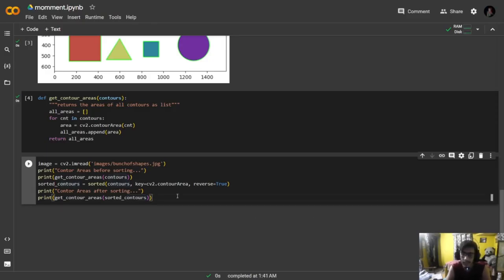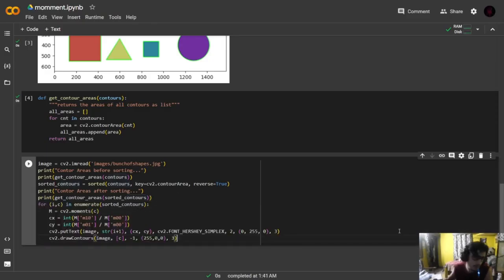Then we will make a for loop for i, c in enumerate of sorted counters. The enumerate function gives us two values, index and value. It is used to open a list, sorry, dictionary, index and value. So we want values here.